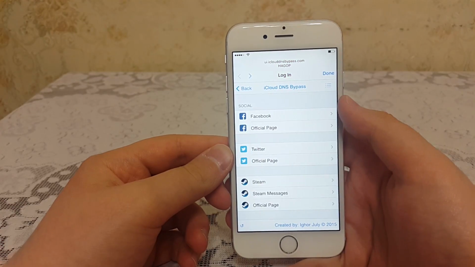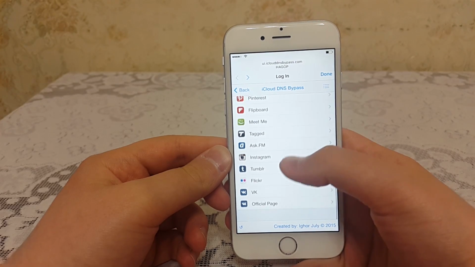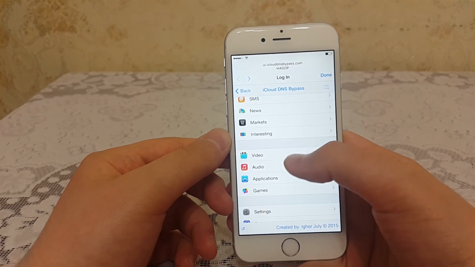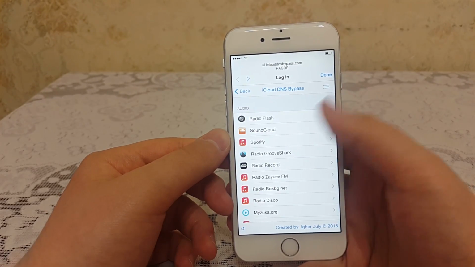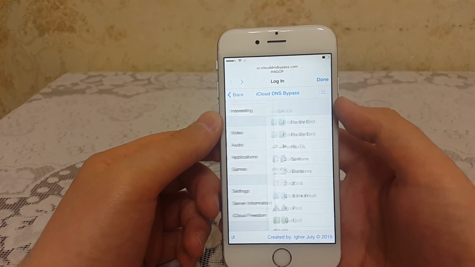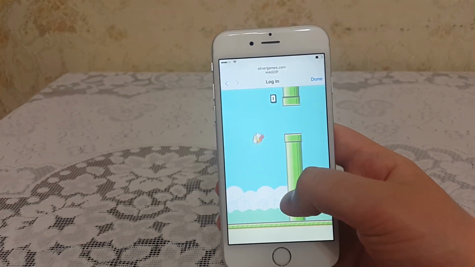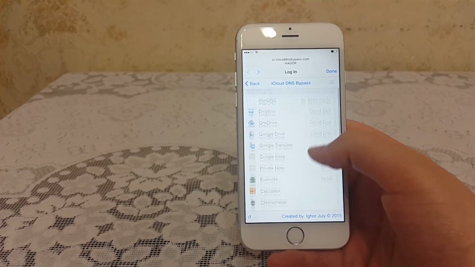Also, if you go to the social, you will see you can use Facebook, Steam, Instagram, and etc. Also, you can listen to music from Spotify and SoundCloud and more. Also, guys, you can play games on it like Flappy Bird, as you guys can see. This is really awesome. Also, guys, you can use some applications.